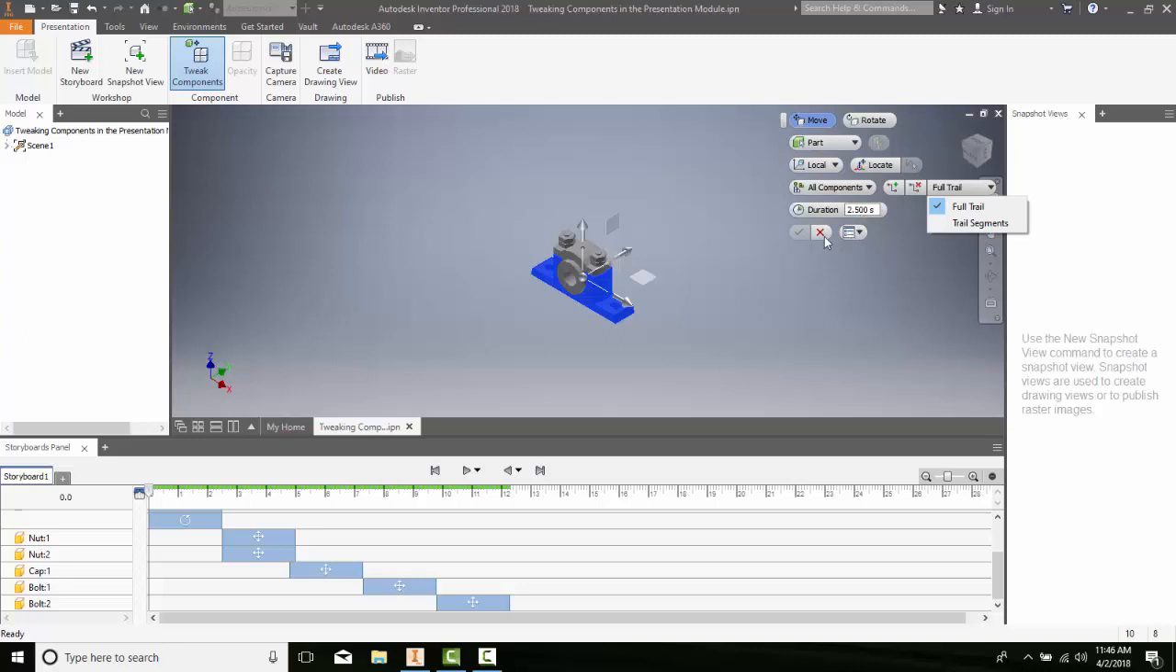And so those are some of the things we didn't actually do, but now that we get the idea of these are our actions on our timeline, and we can play our animation. This is how we animate an assembly.